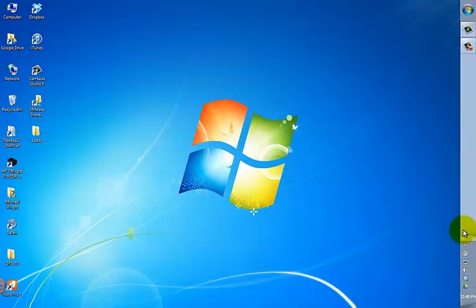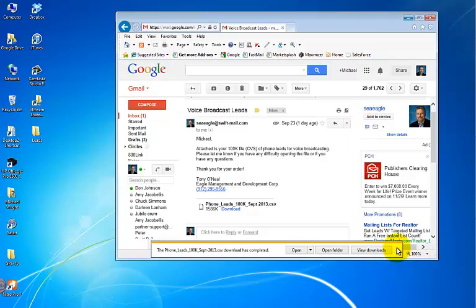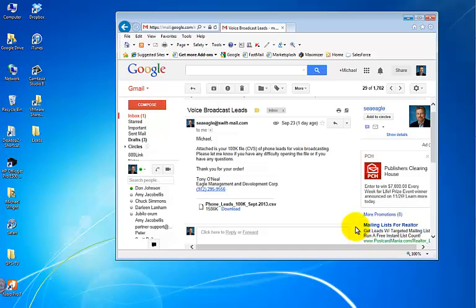The very next thing you're going to want to do is open up your email client. And for the purposes of this demonstration, we are going to use Google's Gmail. And here is the email where the files are received. What you're going to want to do is find the attachment. If you're using a different email client, you may see something slightly different. But what you're going to want to do is find the attachment and download that file to your leads folder that we just created. So here is our download link.